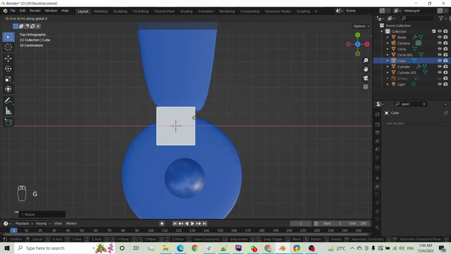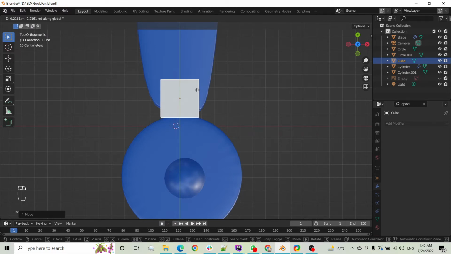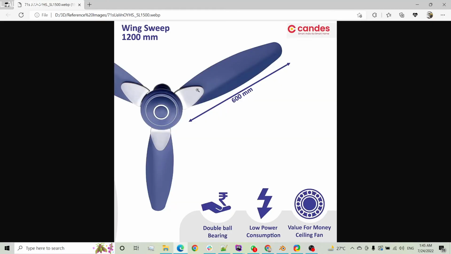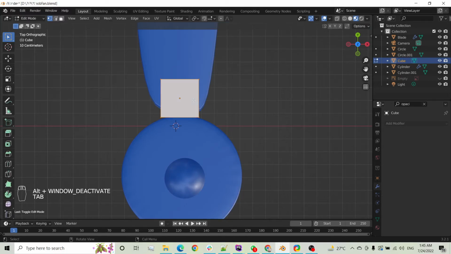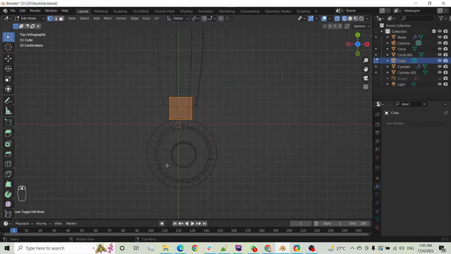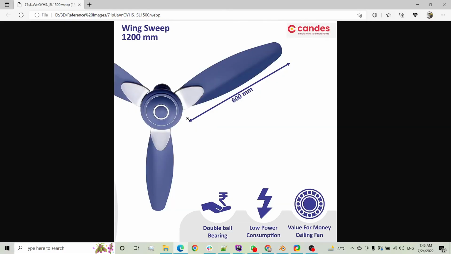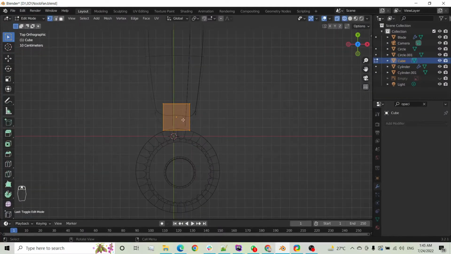Tab, x-axis, grab y-axis, a bit more, and yeah, we got it. Press tab, z-axis, wireframe mode, and here we have to cover this whole thing like this. It's covering this attachment, which will be this cylinder, and creating this curve here. So we have to make it look like this.